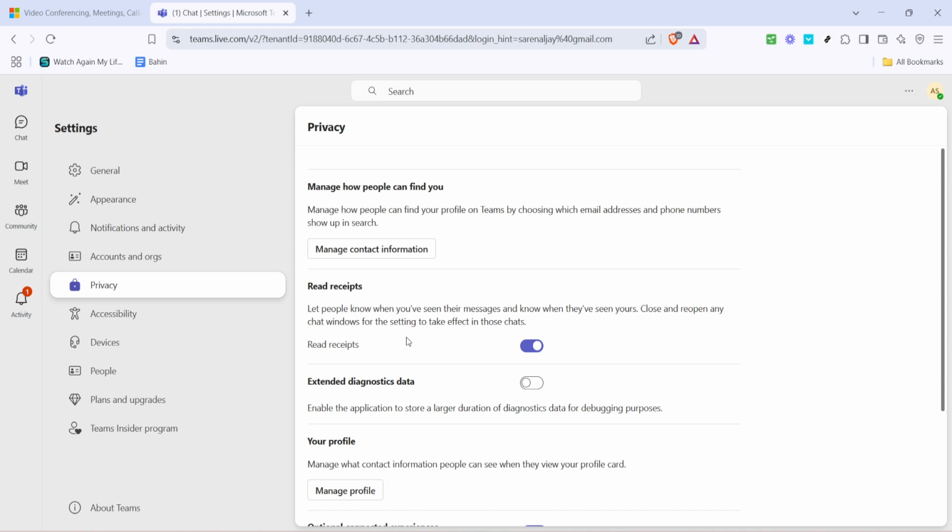By adjusting this setting, you prevent others from being notified when you read their messages. It's a helpful way to manage your availability or your pace of communication, ensuring you respond on your own terms. Once you've made this change, you can navigate away from the settings page, as there's no need to manually save your changes. The new setting will automatically be applied across your Teams activities.